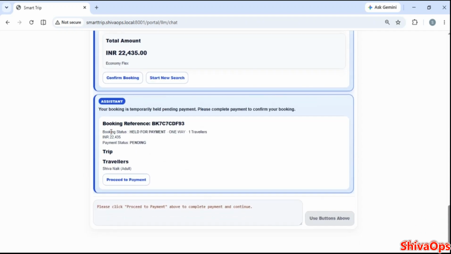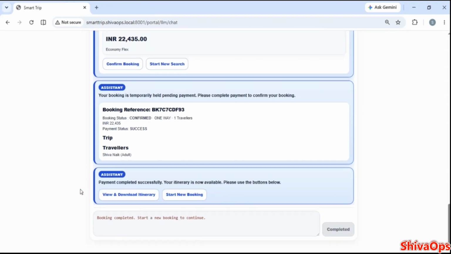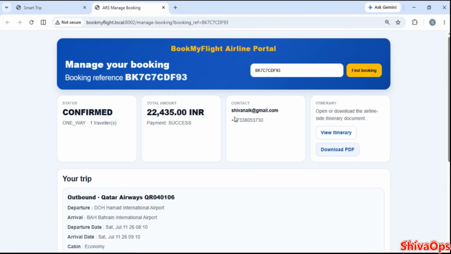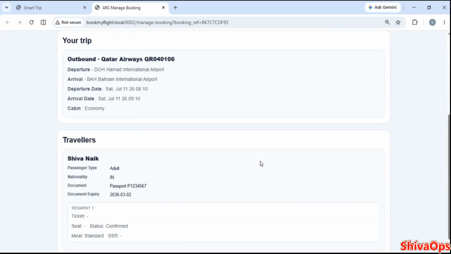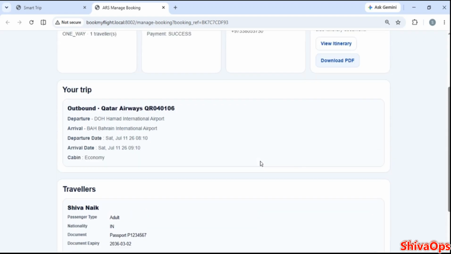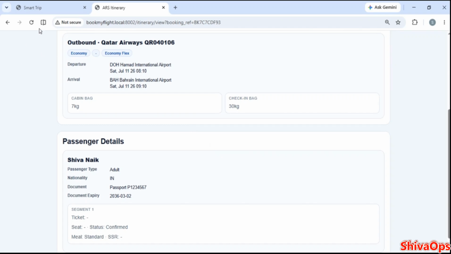So the booking reference came, payment is pending and held, proceed for payment. Similar to what we saw before, and payment completed successfully. View and download itinerary. So this is the 11 June we asked for. See here, and this is the itinerary booking detail. View itinerary. This is the itinerary detail.